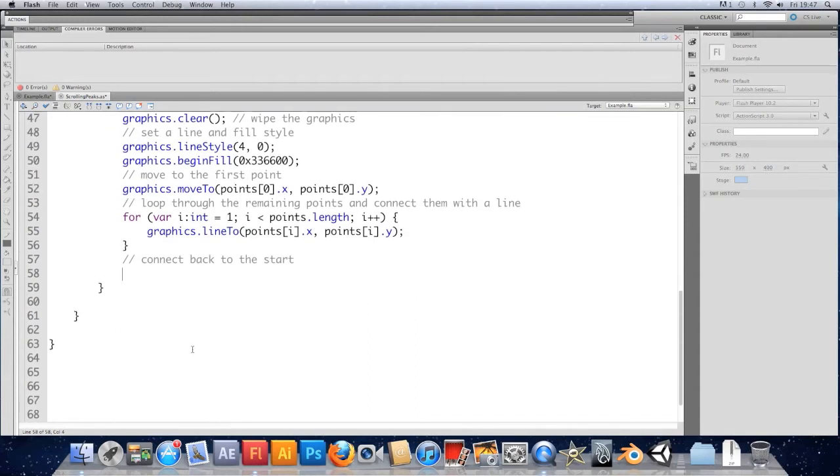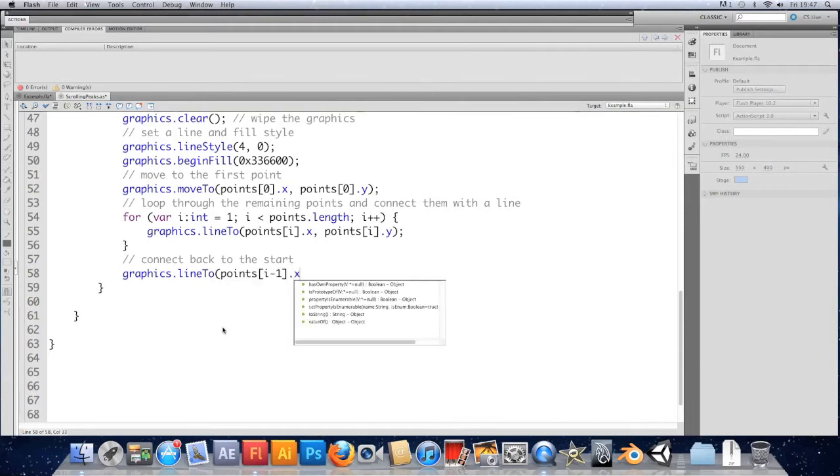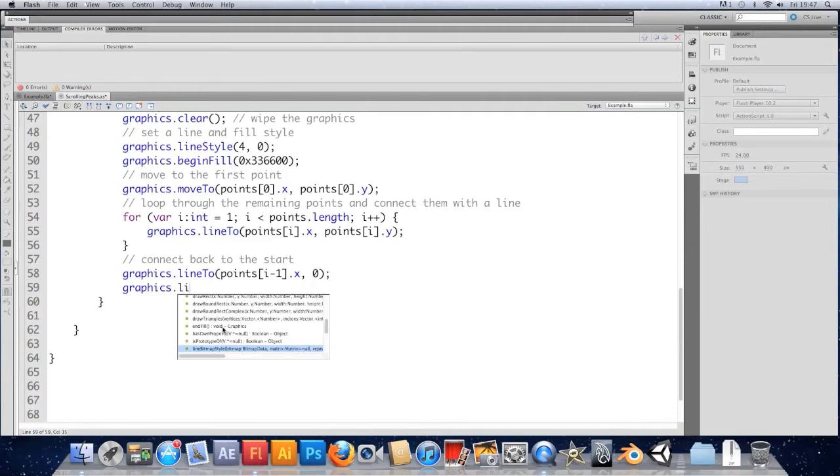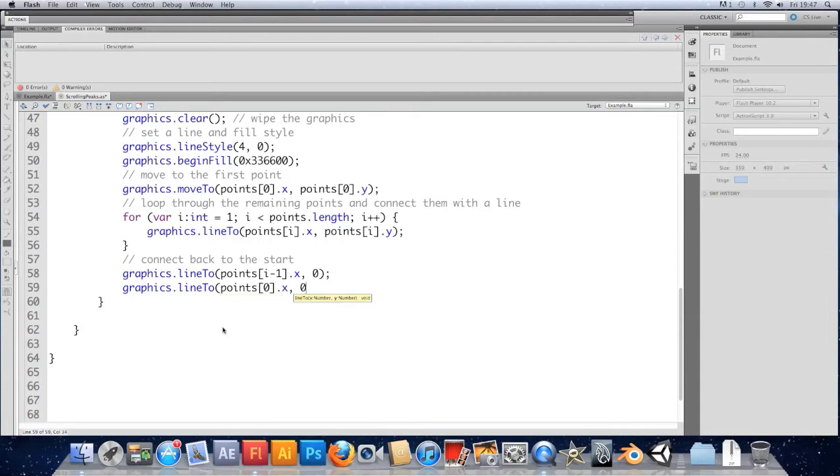And we do that with 3 more lines, so we'll do graphics.lineTo, and we'll use the last point that was done, so that will actually be i-1, because i will have gone up by 1 to leave this loop. So we'll do lineTo points[i-1].x, and we'll use the y position of 0, so we'll go back down to the bottom. The next line will be the first point in terms of x position, but still at 0 in the y. So points[0].x and 0 in the y.